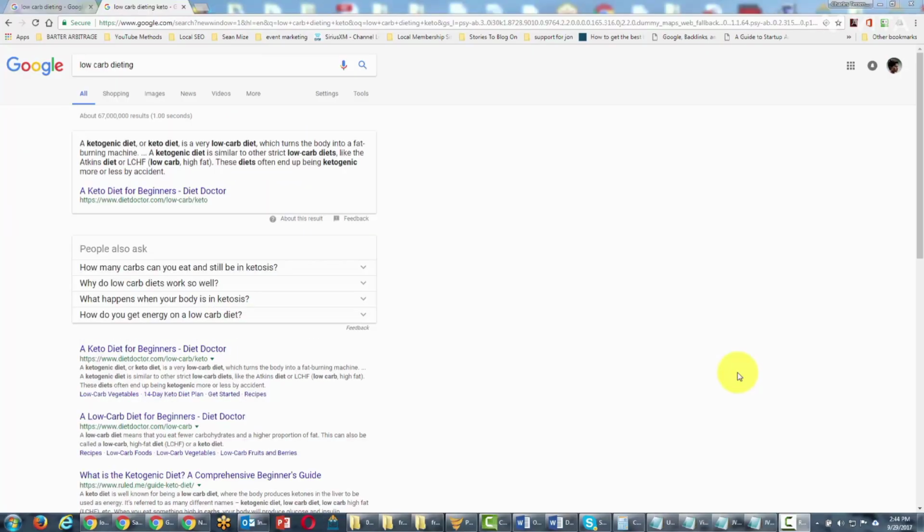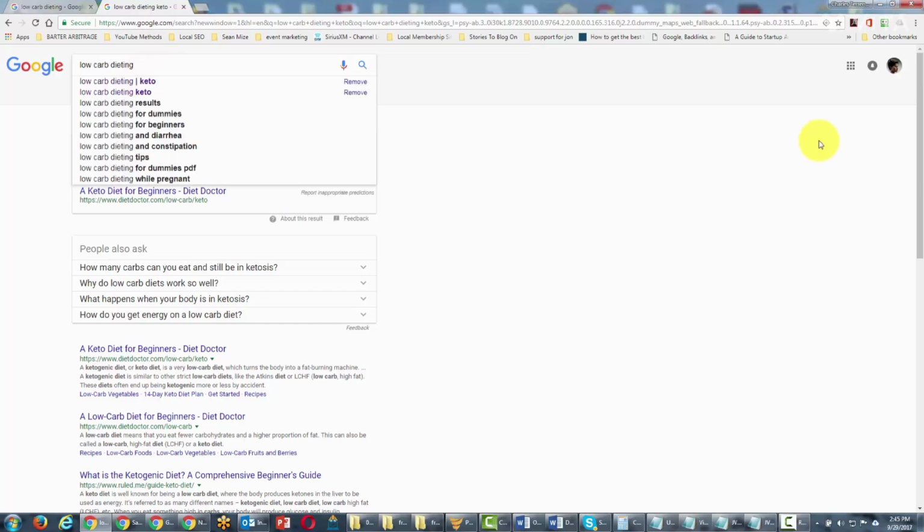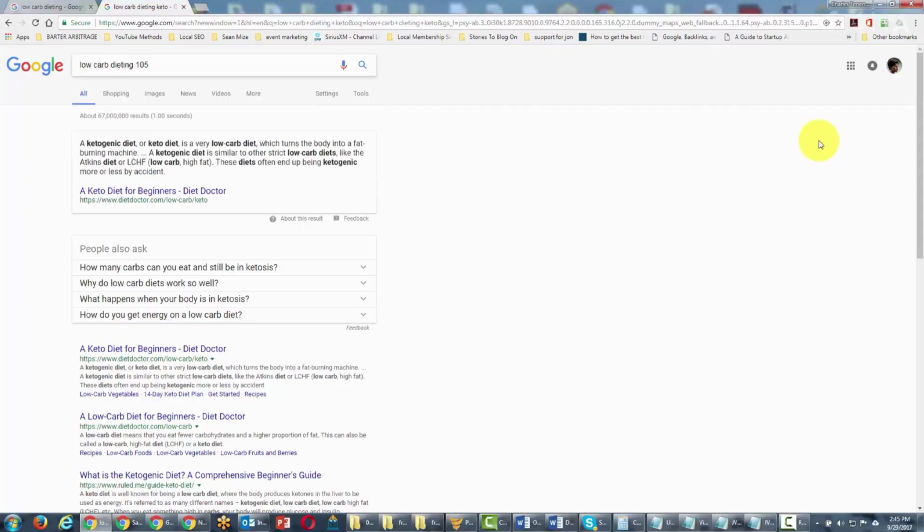Welcome back. We are now going to look at the range operator command. And in order to do that, what we're going to do is modify low-carb dieting. Now, the range command doesn't have to be used along with another search term. It works all by itself. But we're going to exemplify this by writing in the term 2015.